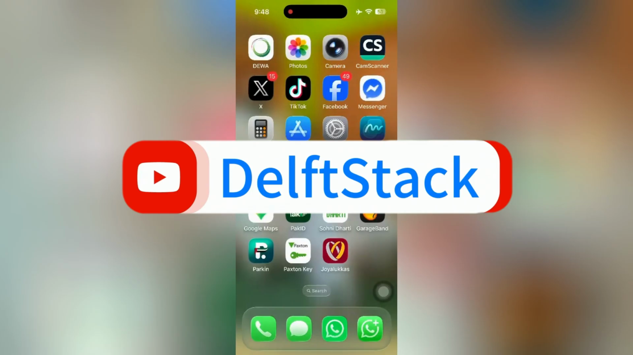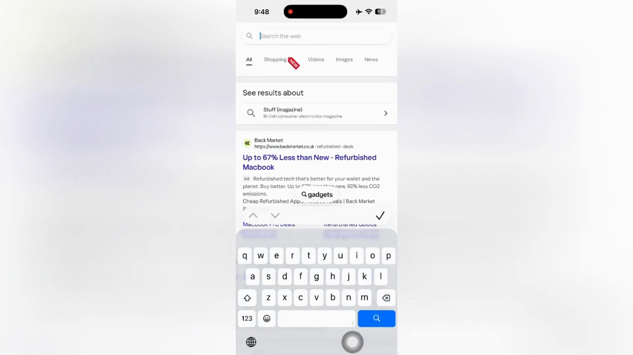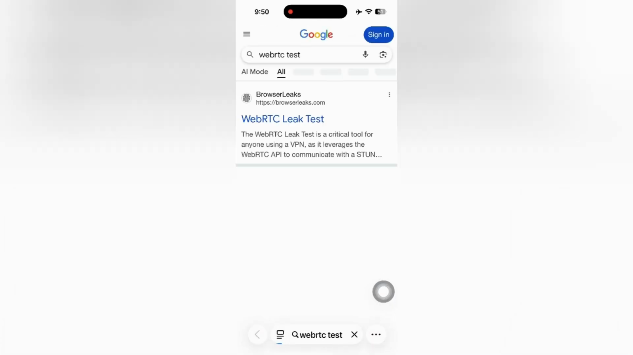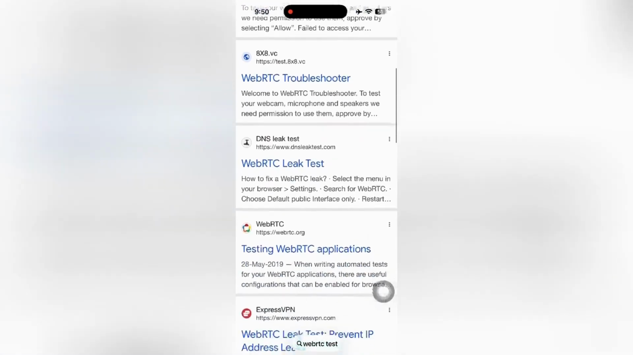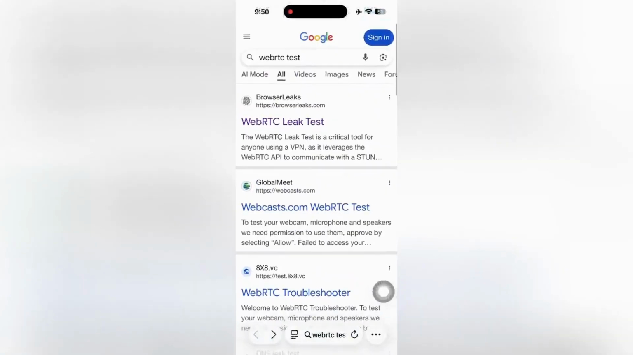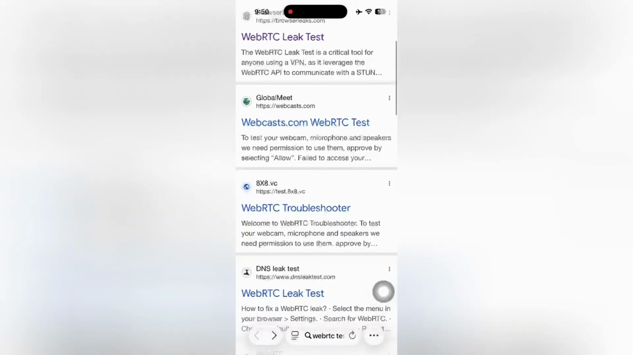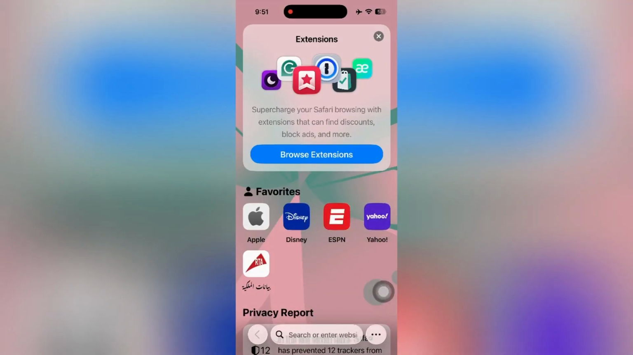Next, let's see how this works inside Safari. Open Safari and go to a website that requires camera access. When the site tries to use your camera, you will see a prompt asking for permission. Tap Allow to give access. If you tap Don't Allow, the website will not be able to use your camera. Keep in mind that not all websites support camera access on mobile browsers, so if something does not work, it may be due to the website itself.